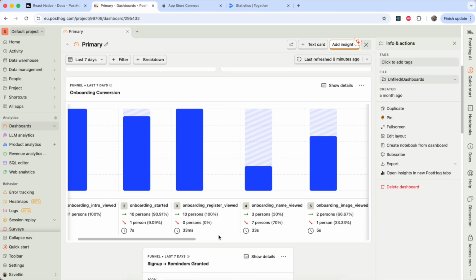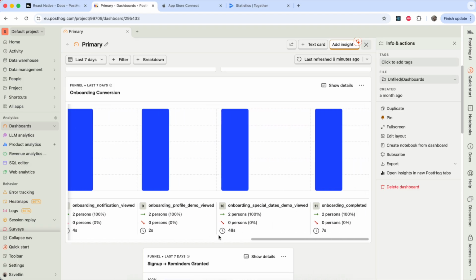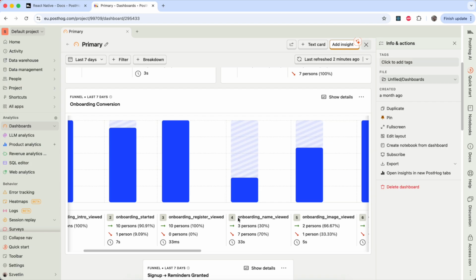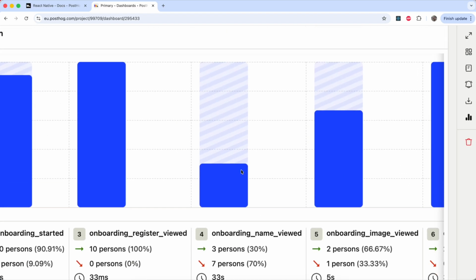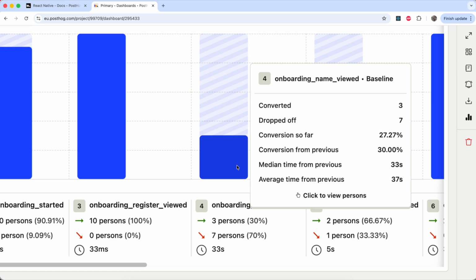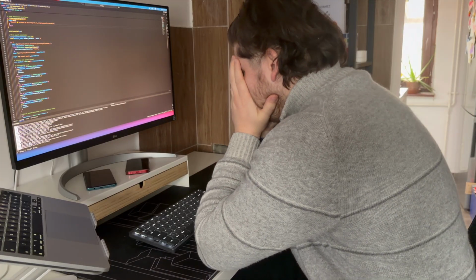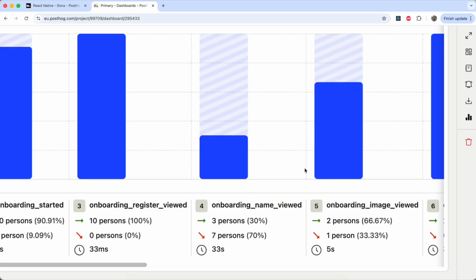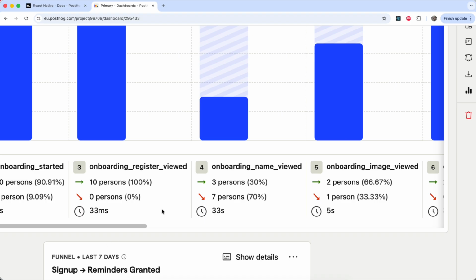Then I have my big one, the onboarding conversion funnel. This one shows exactly where users quit the app. Right now, my conversion rate is 10% from onboarding start to completion. Not great. Honestly, terrible. I was shocked by this number, but now that I can see the weak screen, I already have a plan for improving it.